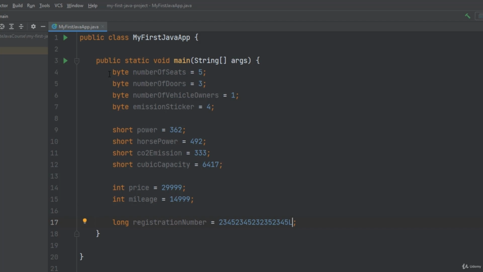So we are almost done. Let's define floating point numbers. So we have 3 float values: combined, urban and extra urban fuel consumption. So here, float fuel consumption combined equals, and it was 15.5, and we have to add an F here and a semicolon.